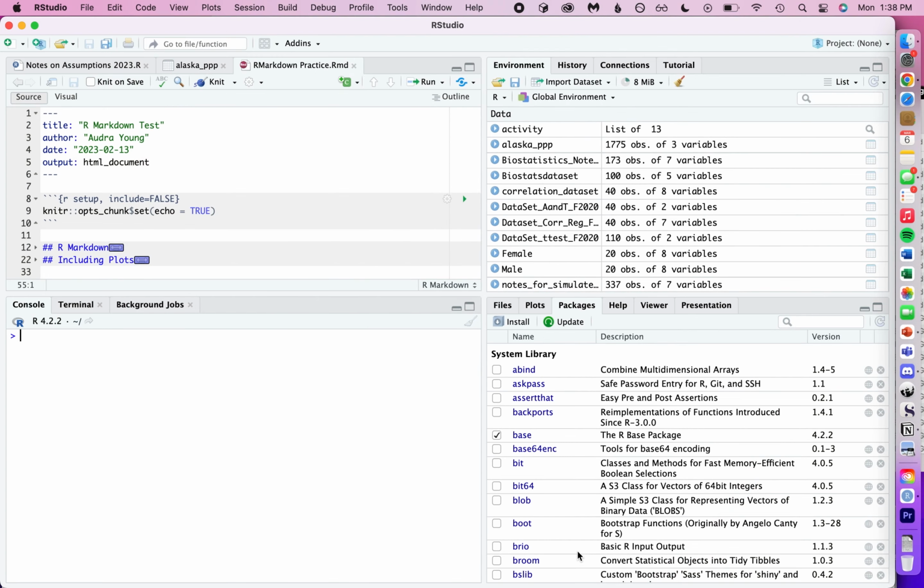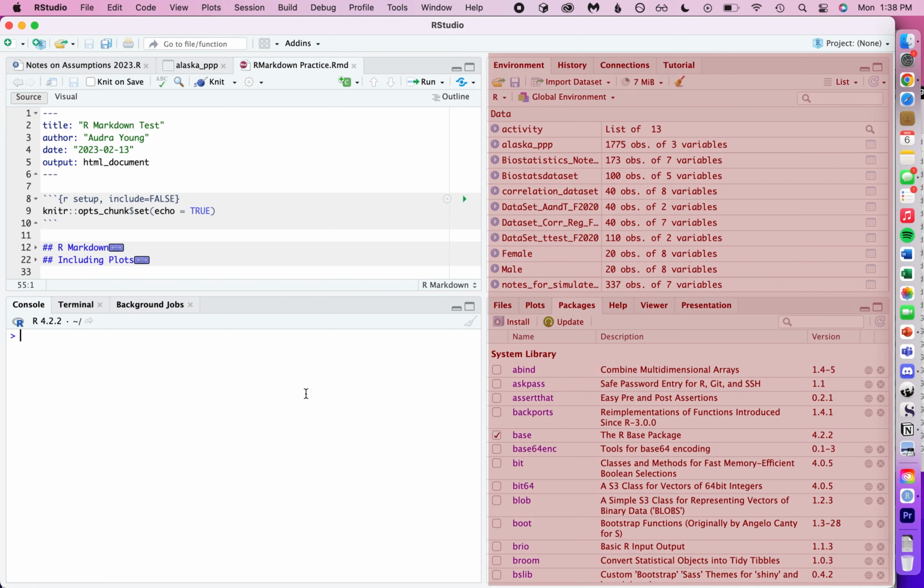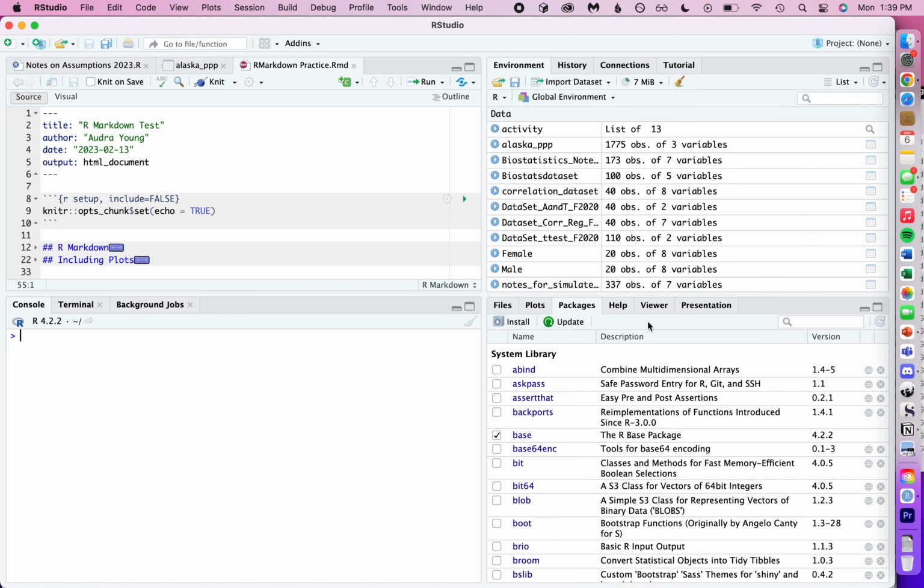This is RStudio. It looks very complex, but I'll break it down for you. There are 4 main panes or sections here. The 2 panes on the left side of the screen are where you will write and run your code. The 2 panes on the right primarily contain information that you can use in RStudio.